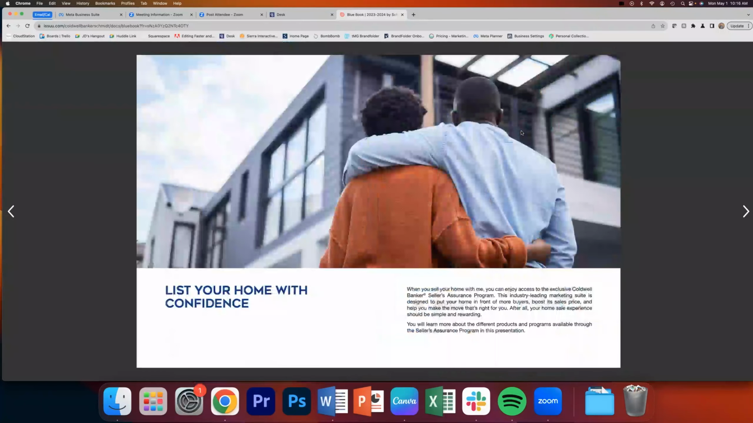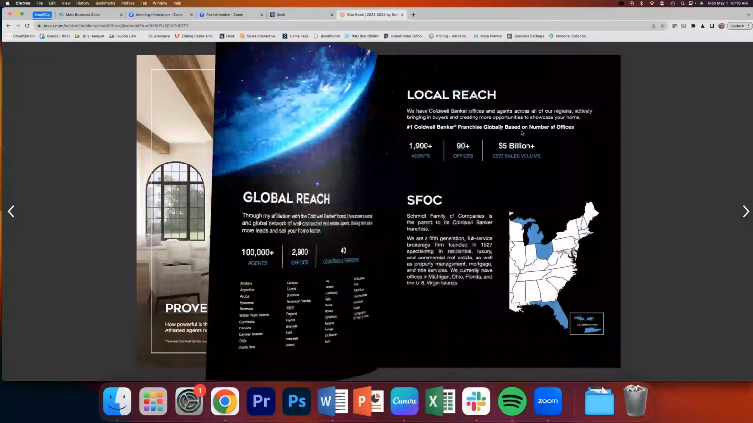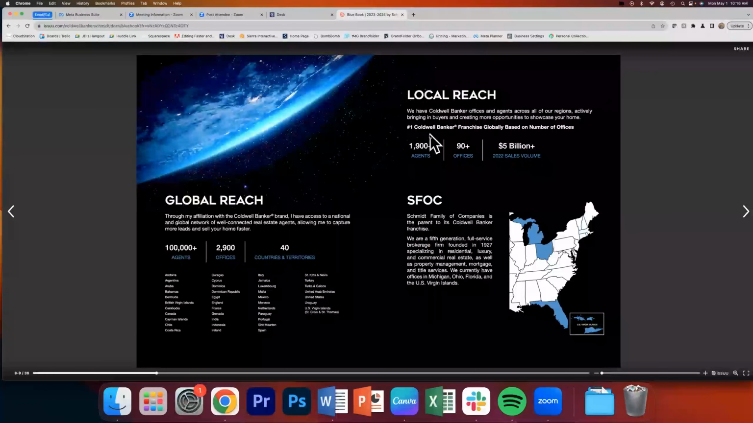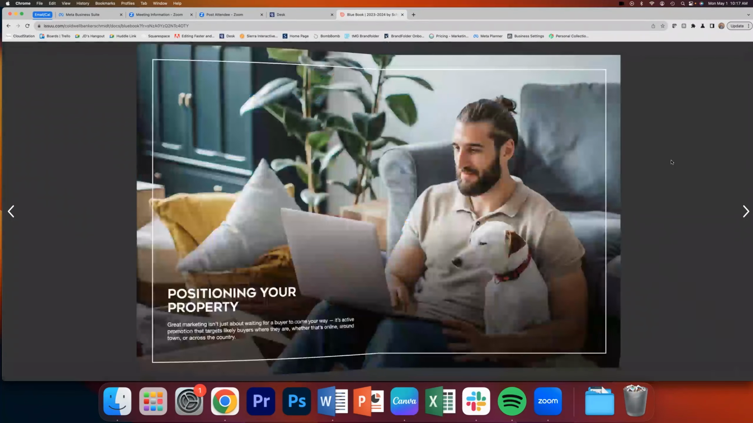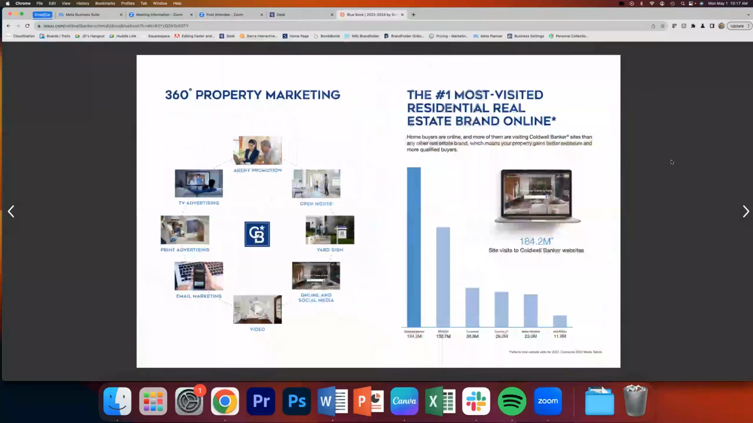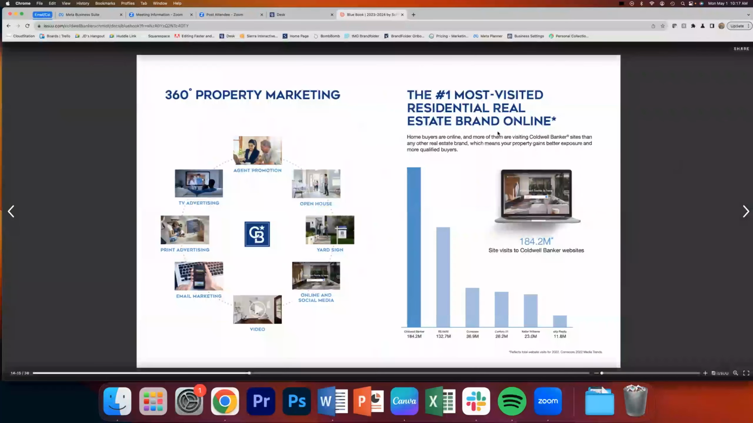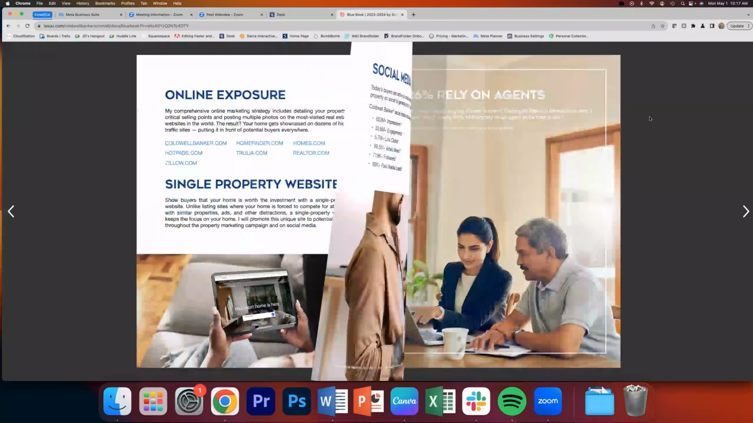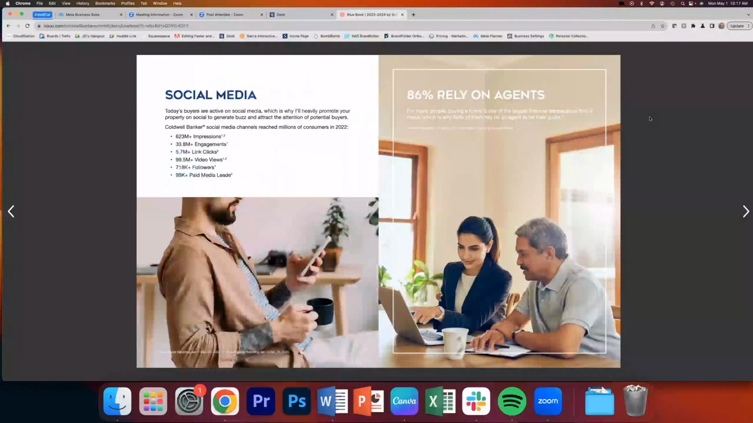So I'm just flipping through the book here, and an easy one for me is our local reach. I like this local reach page. I like seeing how many agents, our sales volume, our offices. That's a page I could totally use. Keep scrolling, and then I say, ooh, I like this one, the number one most visited residential real estate brand online. That's a cool page. Keep going and you see some of the social media stats there.